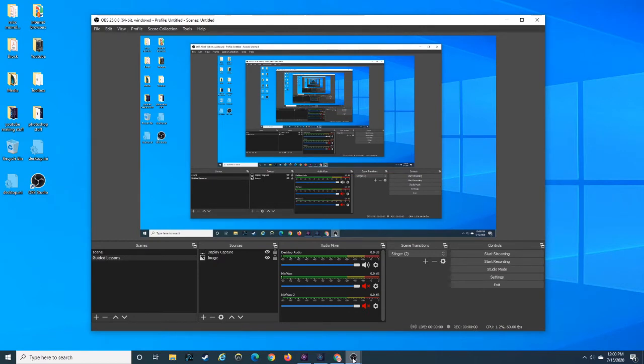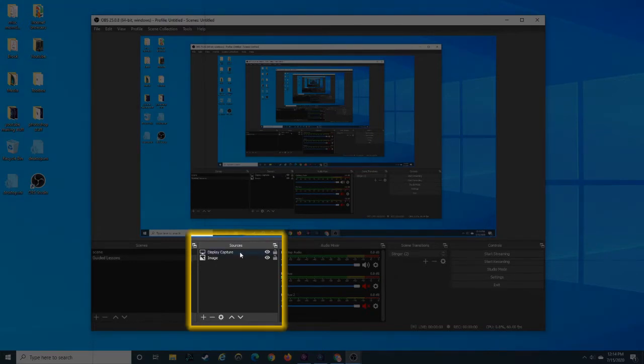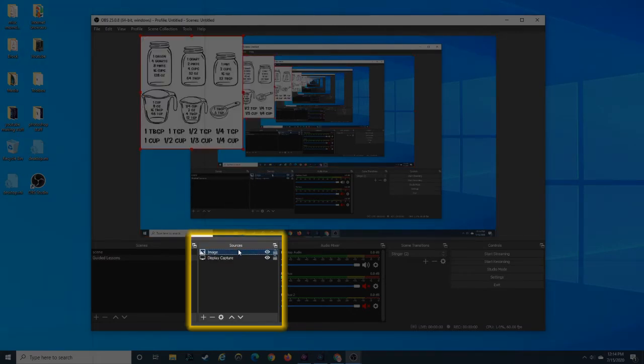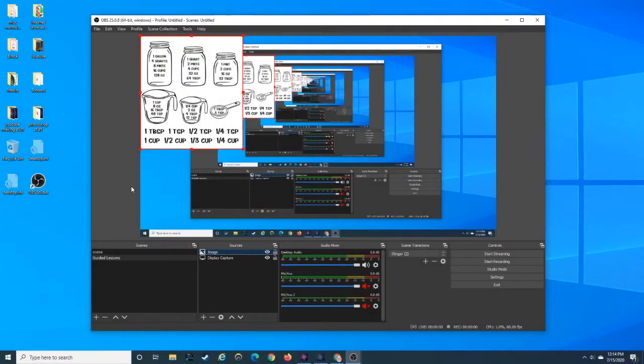This is a good opportunity to teach you about layering. If we focus back just to the sources box, we can see that the sources are organized in a list. The order of this list is important. Because our display capture is on top of the image in our list, it will also be on top of our image in this scene. This can be fixed by selecting and dragging the image above the display capture in the list. As you can see, the image is now visible in the scene because it is over top of the display capture.